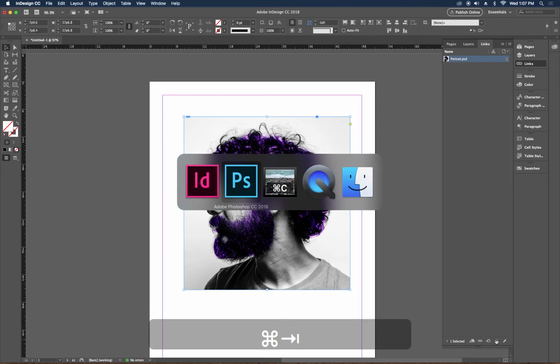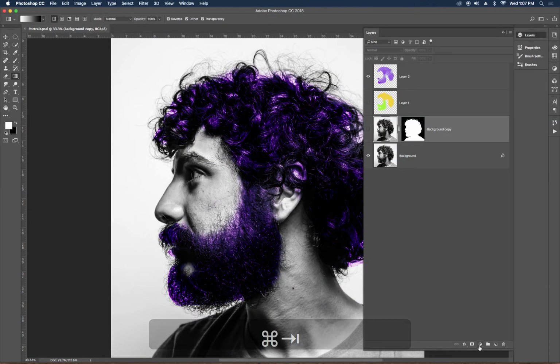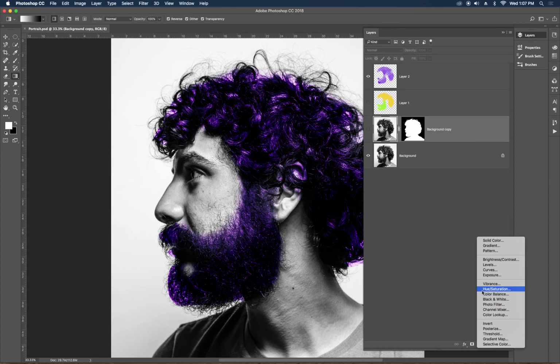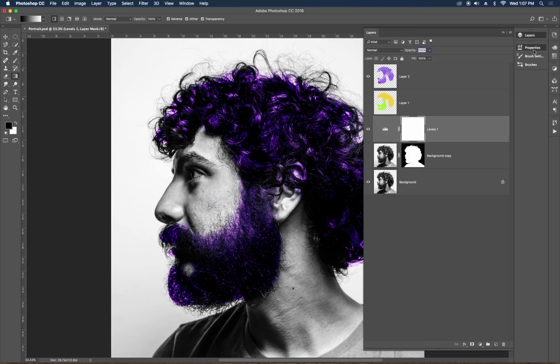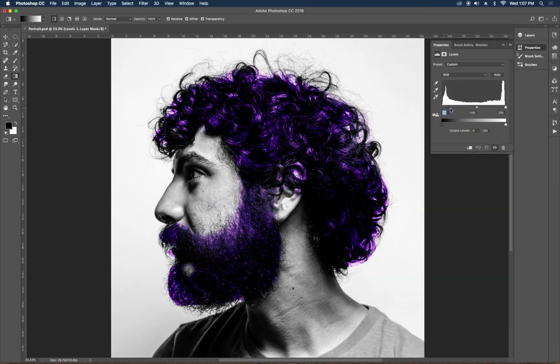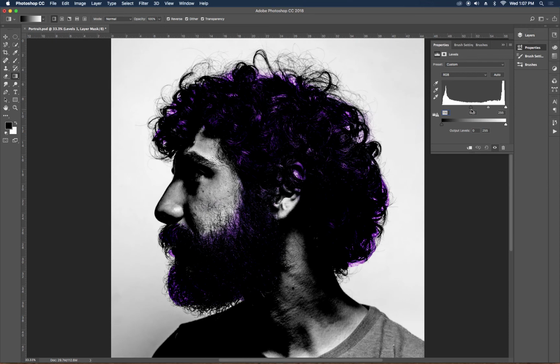So let me just try. I'm going to go back to Photoshop. I'm going to add a levels adjustment layer. So I'm going to go in here and adjust the levels, even though this image doesn't really need it. But let's say I want to make it a little bit darker. Then I'm going to save it again.